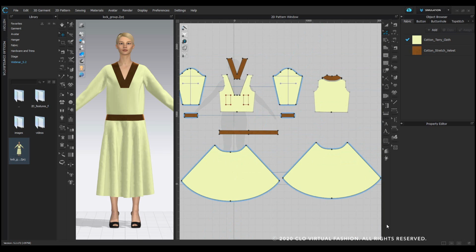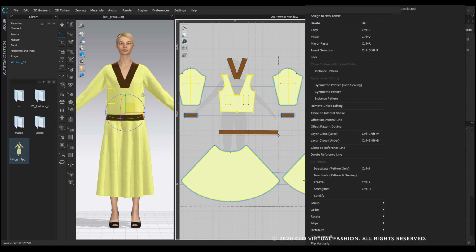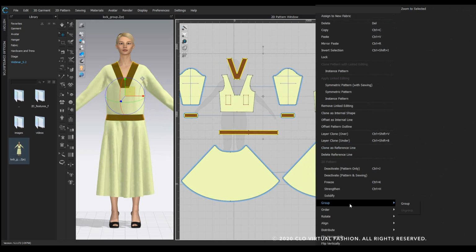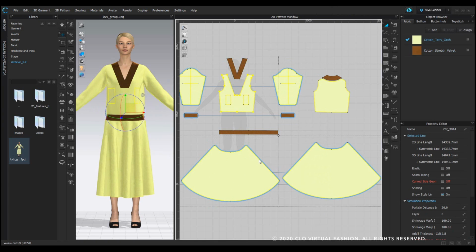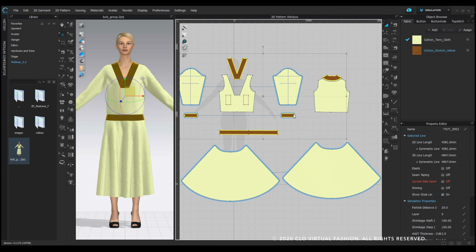Then I will show you the function of group patterns. I will unlock all the patterns now, and then I will choose the pieces in light green color, right click, choose Group, and then choose the rest of them in brown color and group them into another group. Now if I click one piece, the whole group will be selected, and also the other one, this is the other group.